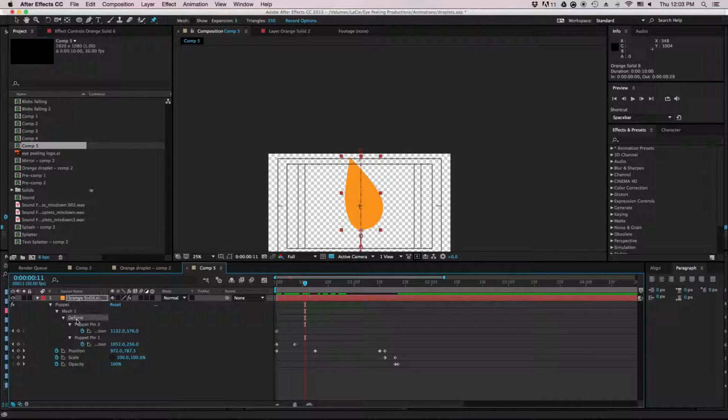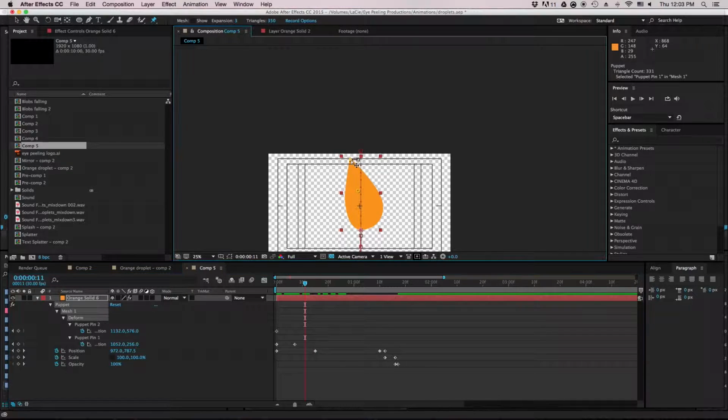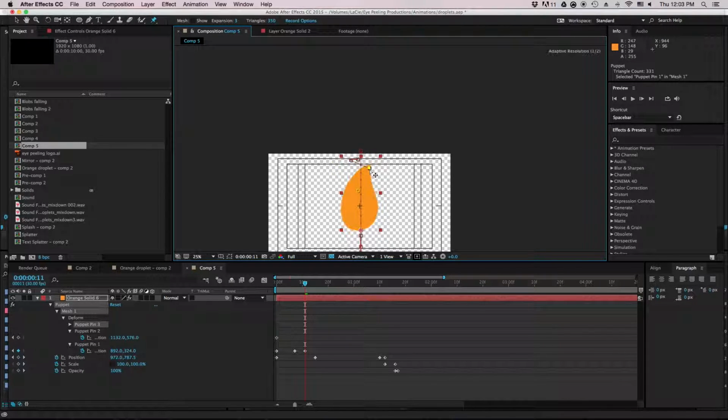So when I go here, see how it's moving the whole thing? We don't want that. We want it to just move that. So we want another puppet pin right there. Right, so now that's anchored. Boom. Now you got some goodness here. Alright, so we anchor to here. Boom, boom. The only thing I'm keyframing is going to be this.